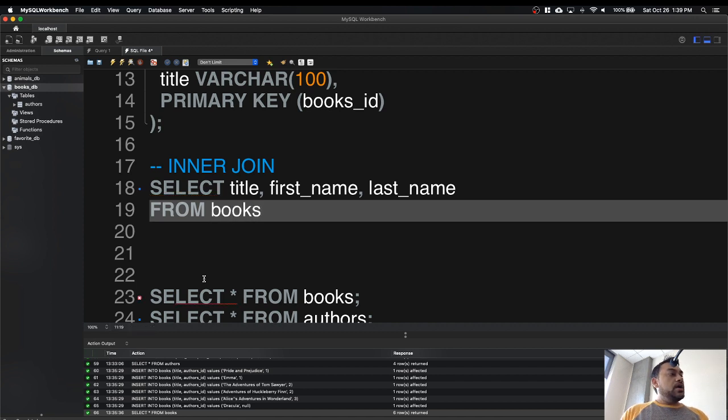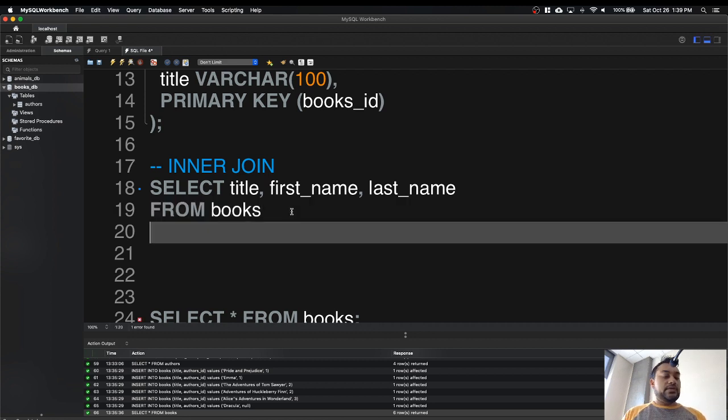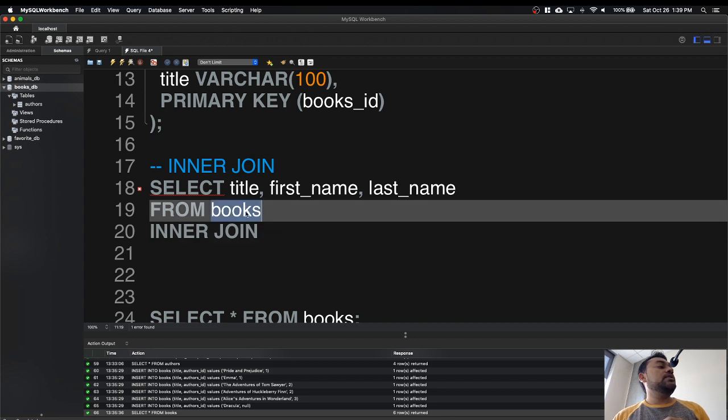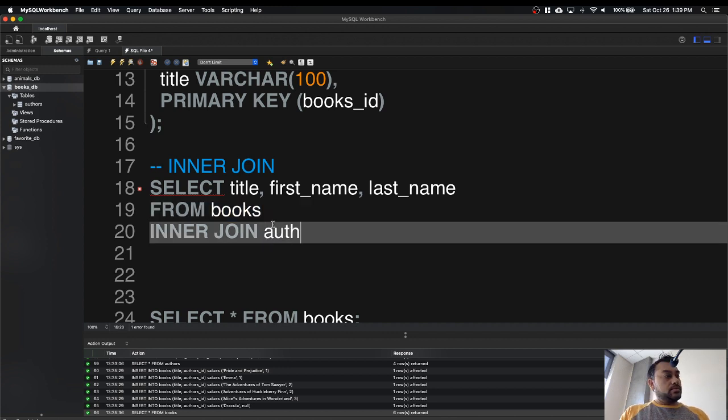But books does not have first name and last name, so I need to put in my second table name. And this is how you do it. You will say inner join. Basically, start with books and join this table with authors. Okay. So this is how you join 2 tables.